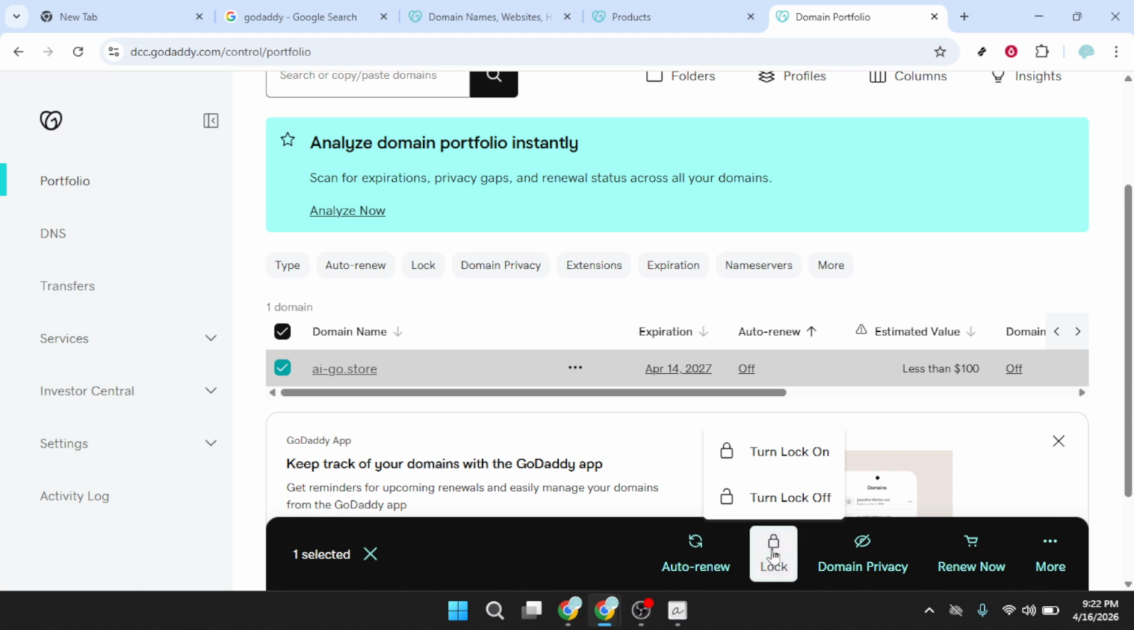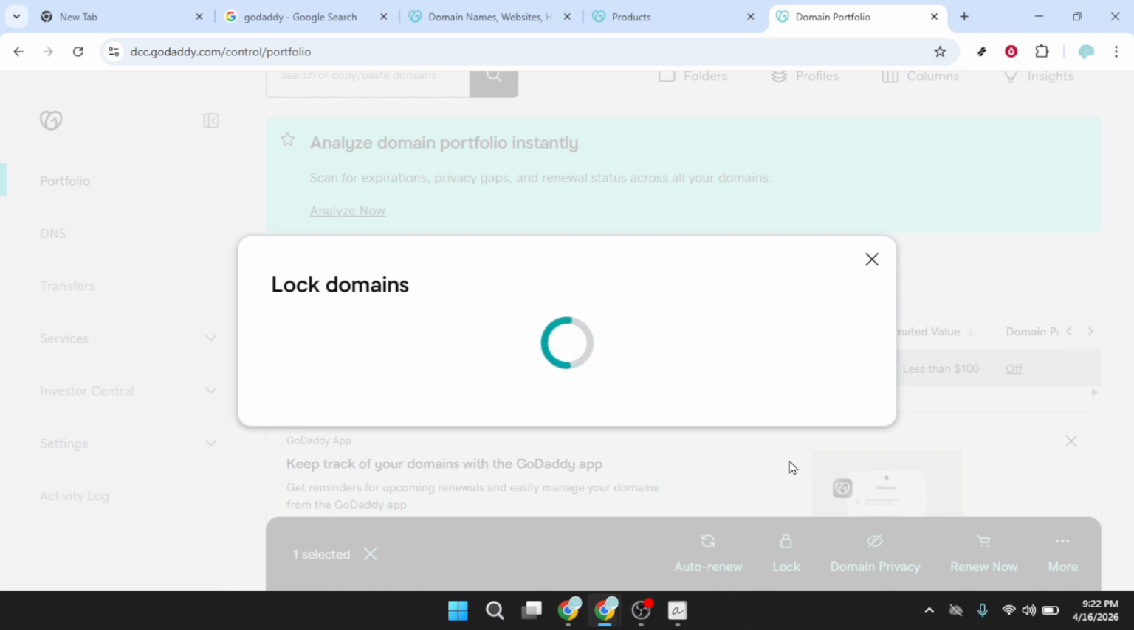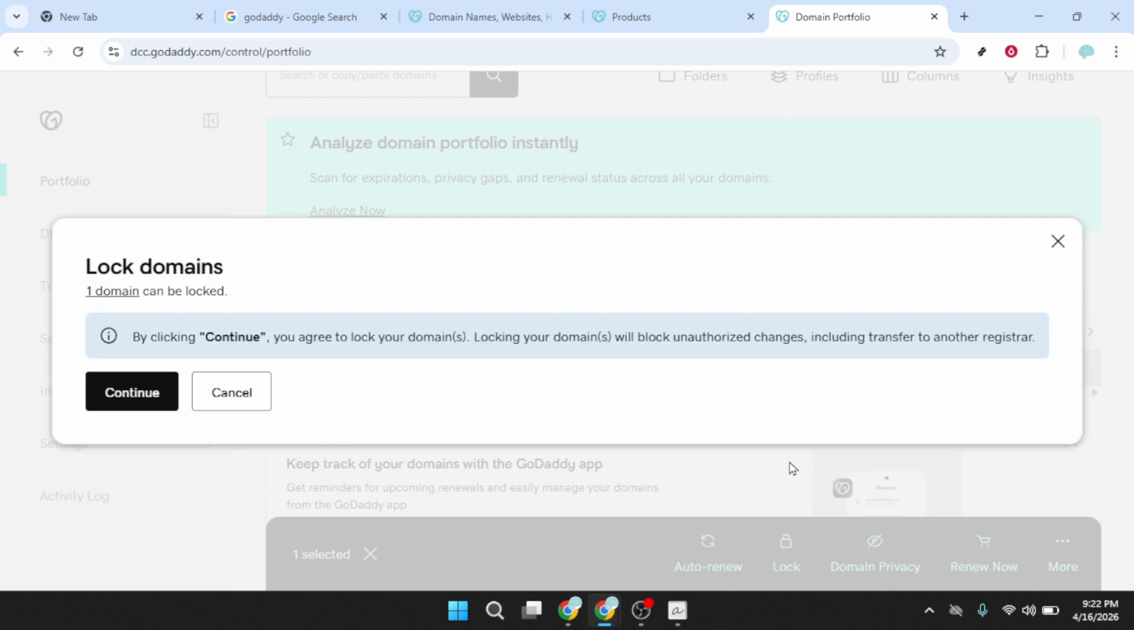Choose Turn Lock On. Turning on the lock adds an extra layer of protection by preventing your domain from being transferred away without your approval. It doesn't usually stop you from updating DNS records or connecting your domain to websites and email, so day-to-day management still works as expected. To finish, click Continue to confirm the change.